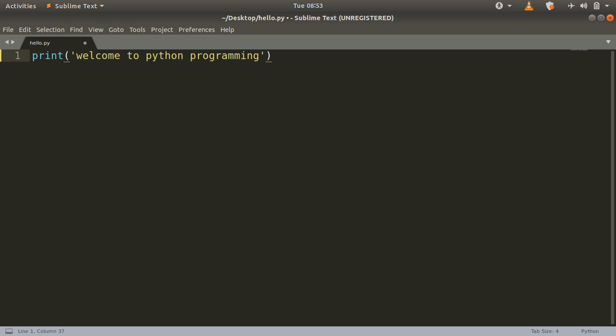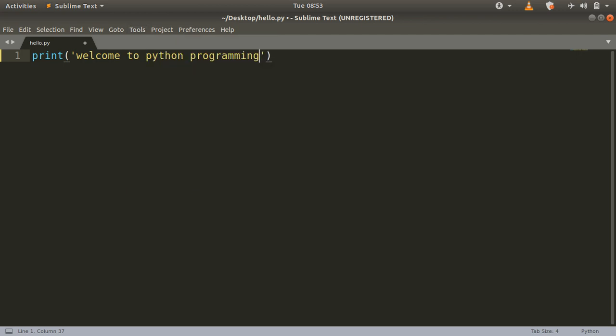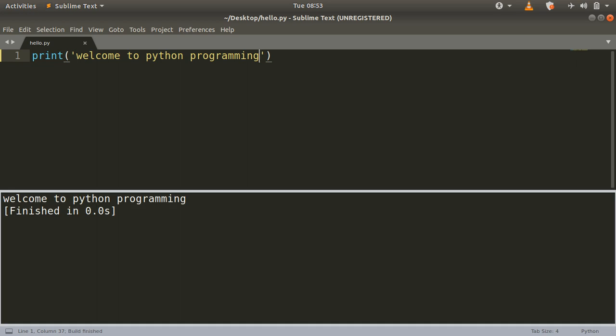Now, how can we run this? You just have to go to Tools, then Build System, and select your environment. I have selected Python. Now you just have to press Control B on Windows and Command B on Mac. You can see that we have successfully printed a statement in Python. It is that simple.